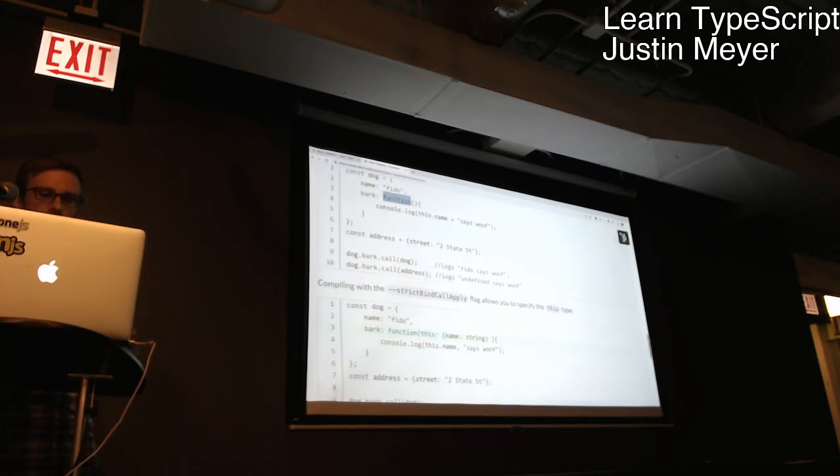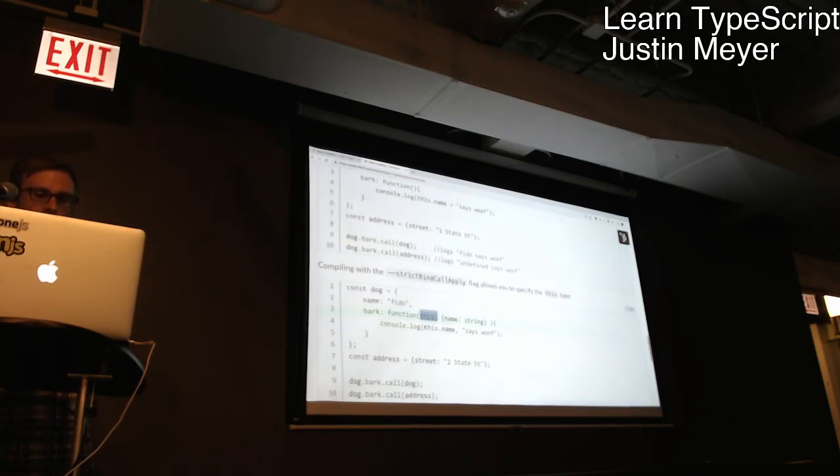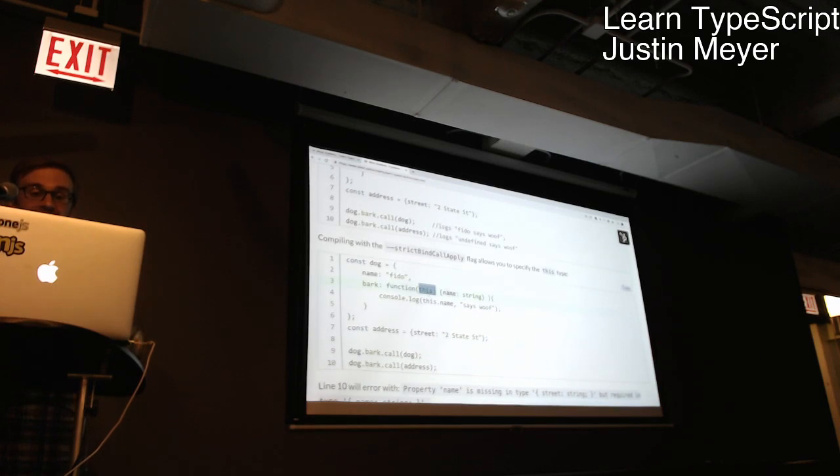If you're using the strict bind call apply flag when you're compiling TypeScript, you can use that to specify what the this should be. So what I'm doing here is saying my bark function has to have a name, and the name has to be a string. Then TypeScript will blow up if you are calling dog.bark on something that doesn't have a name property. That's very useful when your this can be dynamic in JavaScript.